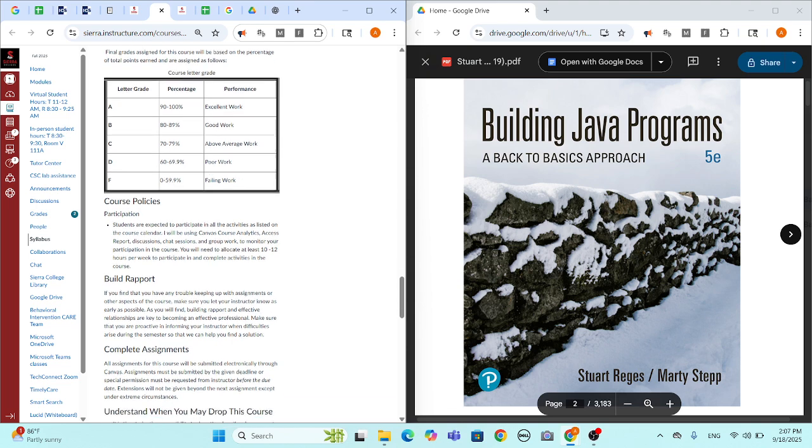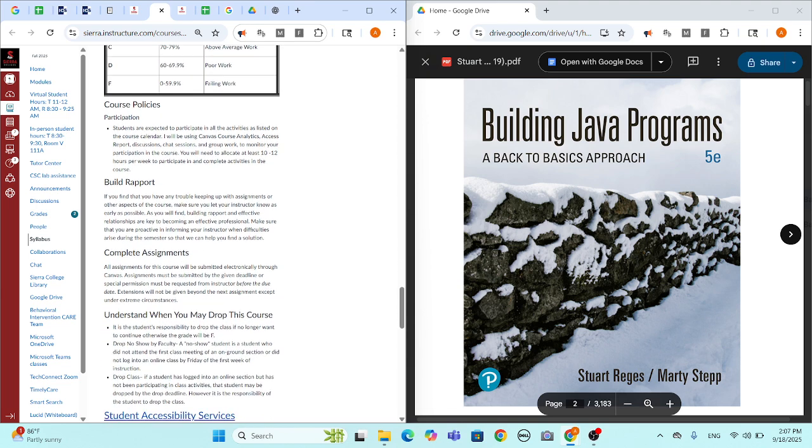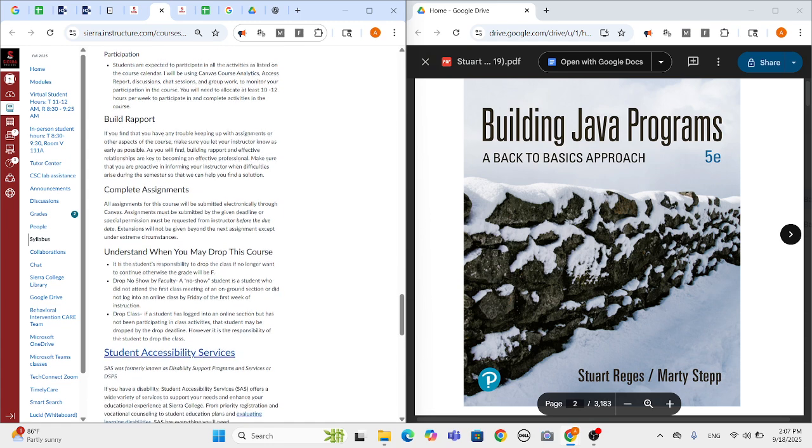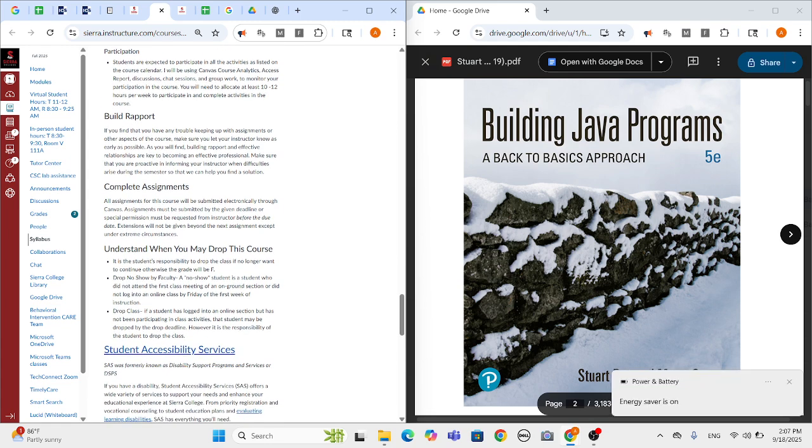Course policies. Participation. Students are expected to participate in all activities as listed on the course calendar. I will begin using the Canvas course analytics, access reports, discussions, chat sessions, and group work to monitor your participation in the course. You will need to allocate at least 10 to 12 hours per week to participate in and complete activities in the course.